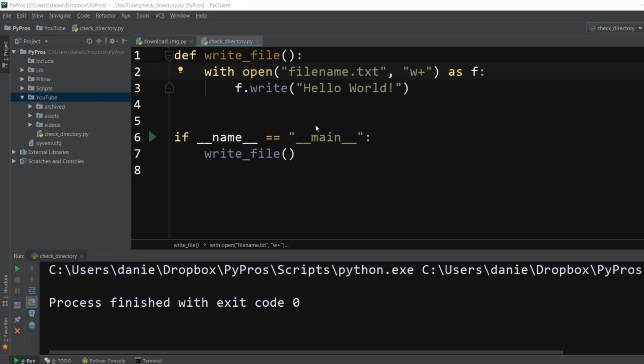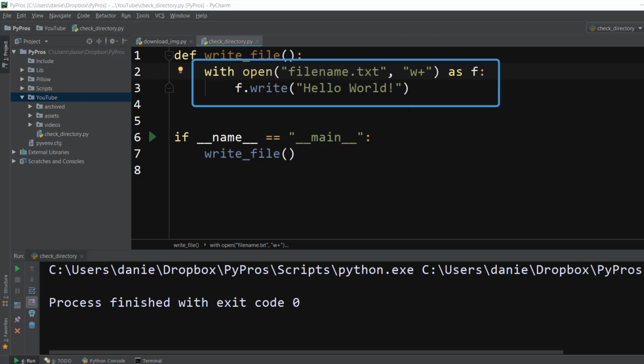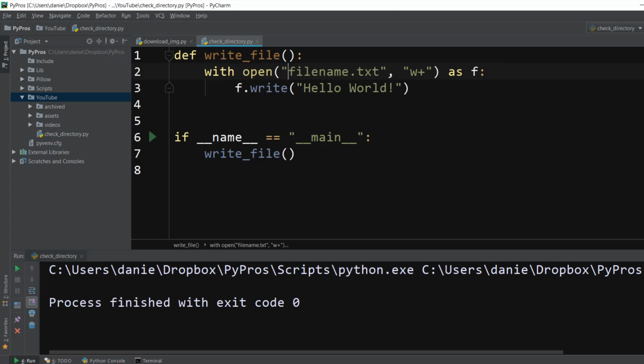Let's say we're going to write some data to a file from our Python script. This is pretty straightforward if we simply write to a file in our current working directory. As you can see, it creates a new file, even though this file did not exist before.